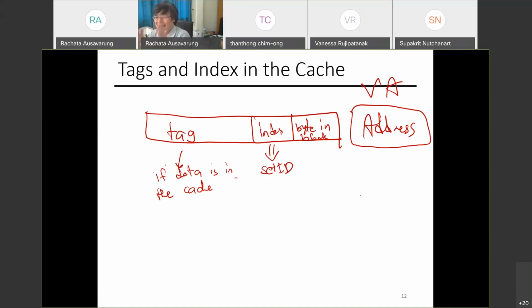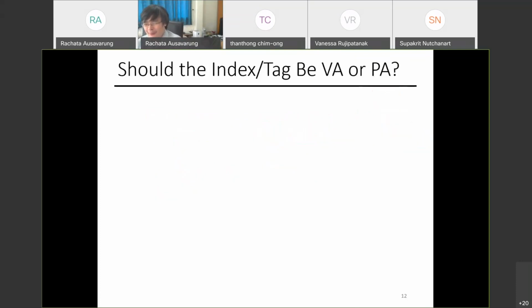But because of my tag, it's possible that the cache says, hey, that's my data. So it's possible that you have a virtual address that looks the same, but it doesn't belong to you. And in this case, if you use virtual address as a tag, then you're screwed. Any question about it? Basically, you can't tell whether it's your data or another program's data.